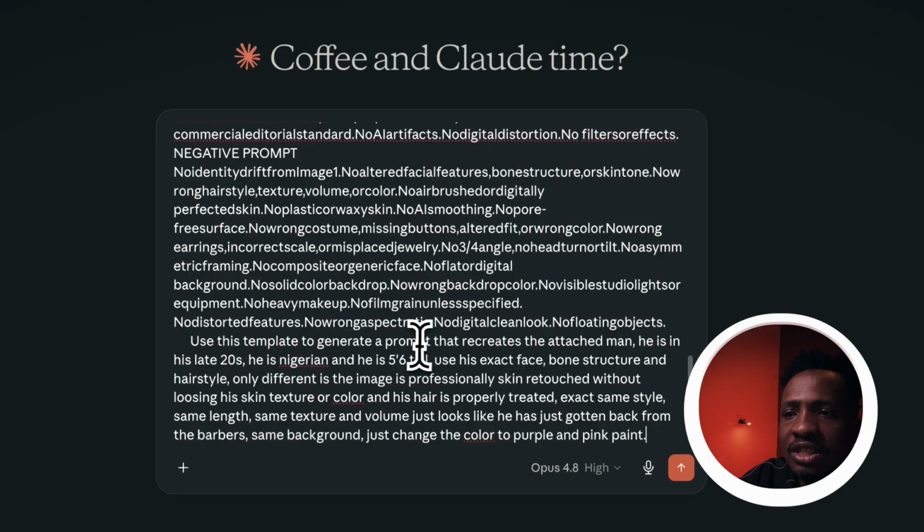Use this template to generate a prompt that recreates the attached man. I'm going to be attaching the man. He is in his late 20s. He is Nigerian and he is 5'6" tall. He uses his exact face, bone structure, and hairstyle. Only difference is the image is professionally skin retouched without losing his skin texture or color, and his hair is properly treated. Exact same style, same length, same texture and volume, just like he has just gotten back from the barbers. Same background, just change the color to purple and pink.